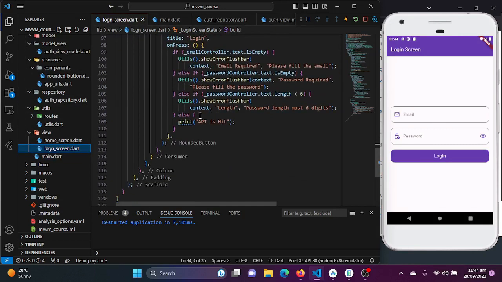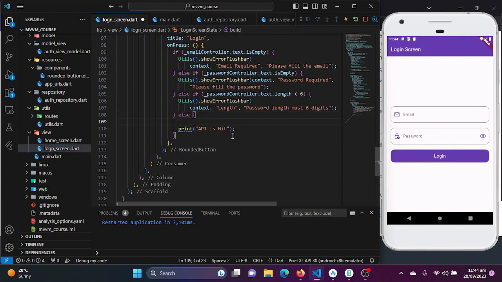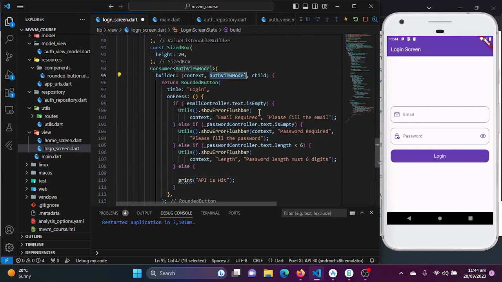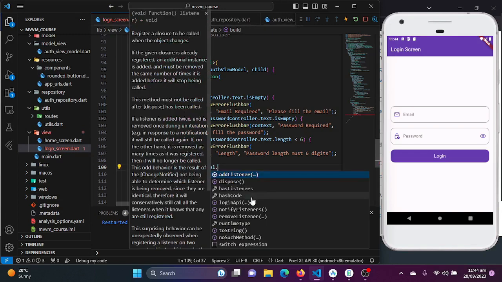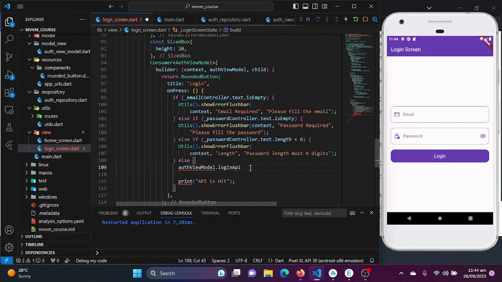So here in the login screen, we will be calling our login API. So when we hit this button, the function will be called, which is login API. Here the login API requires the data and a context. So let's just pass that context.